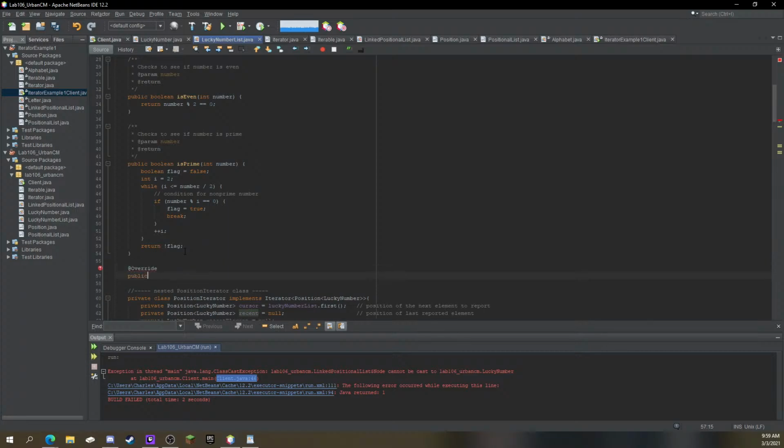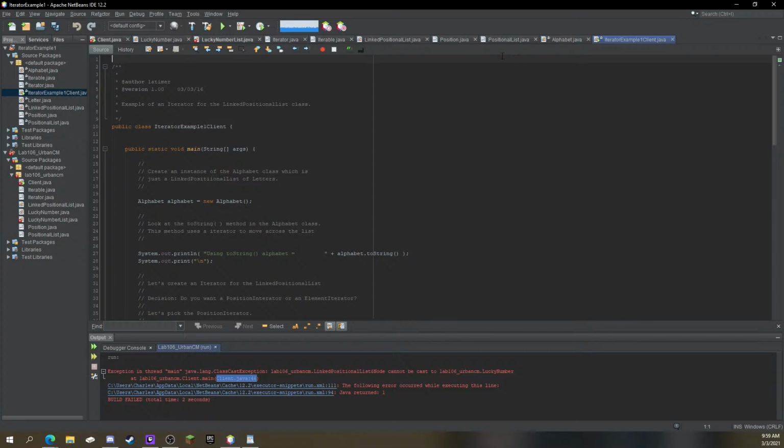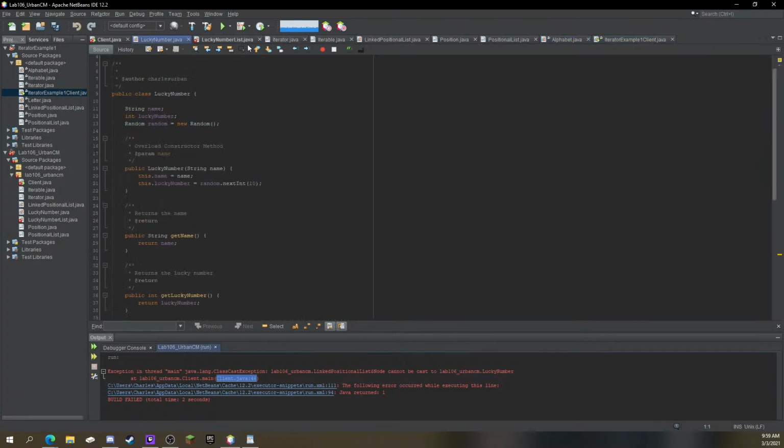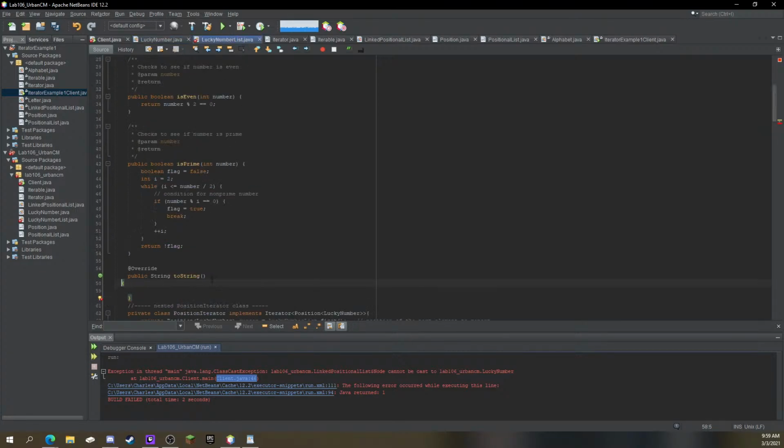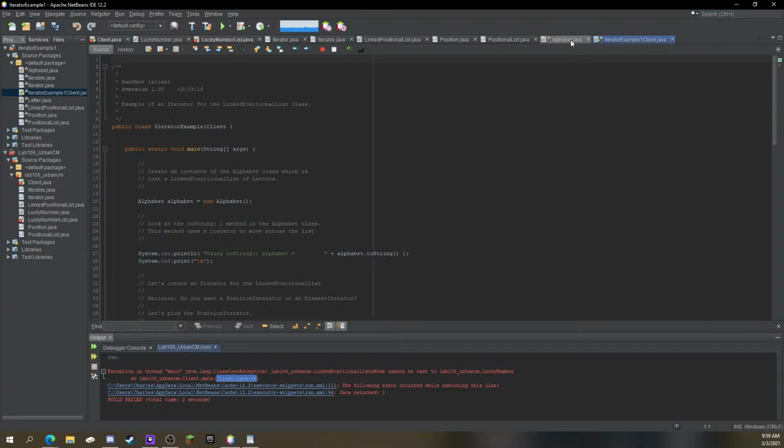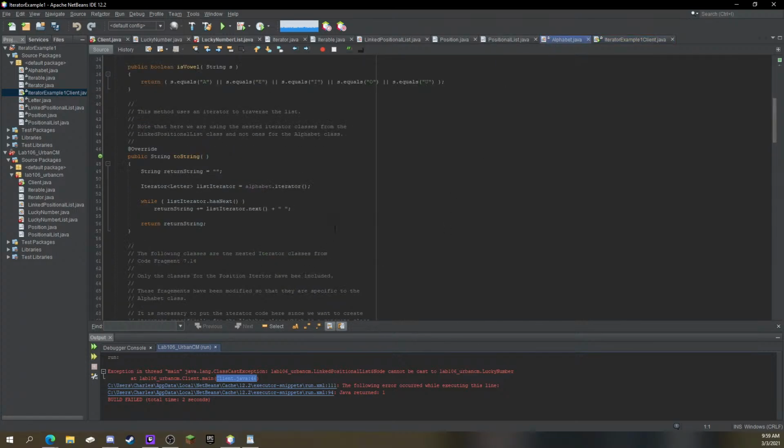Public string, I can't type, toString. I forget what goes in the toString, but we're gonna leave it. Nothing. Okay. I don't like when people do their code like that, so we're gonna do it like this. I keep clicking on that. Okay, but so he's using toString, alphabet is equal to blah blah blah. Okay.